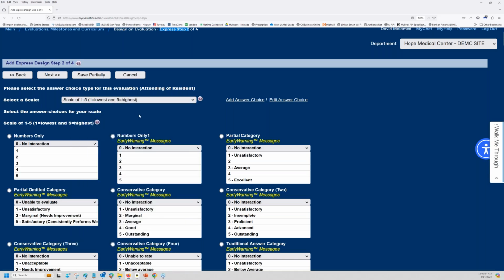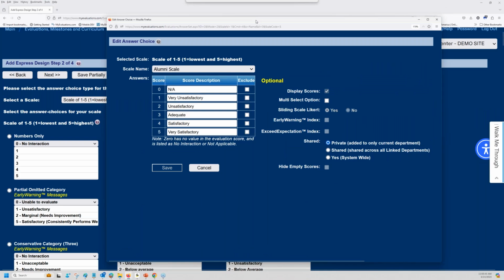By default, the system will always go to the scale of 1 to 5. I have the ability to add my answer choices here. I can also click on Edit Answer Choices. It will give me a pop-up in order for me to go in and edit a scale.